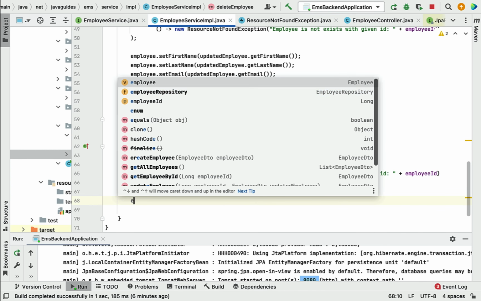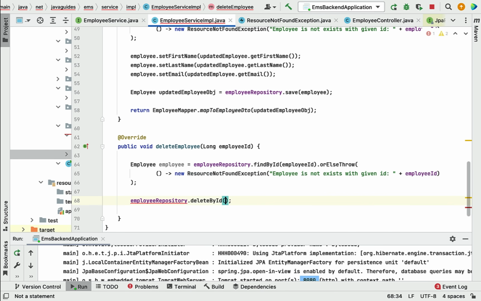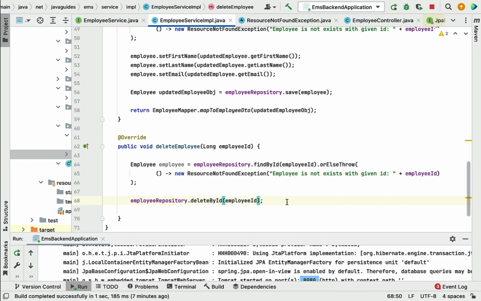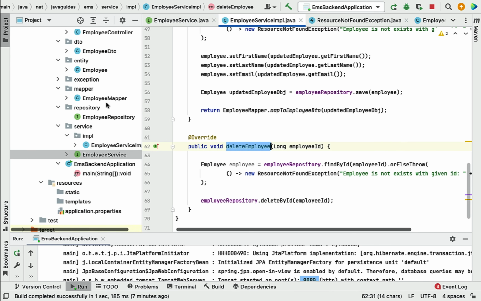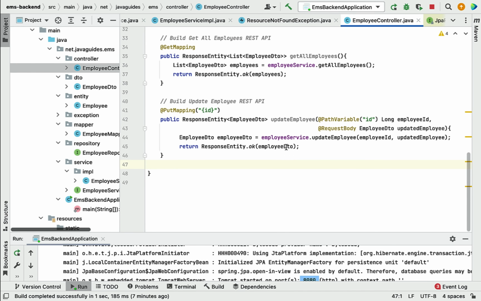Next, let us call employeeRepository. It has the deleteById method, and then pass employee ID as a parameter to this method. Okay, perfect. So this deleteById method will delete the employee by ID. Alright, next, let us create the delete employee REST API that will internally call this method. So go to the EmployeeController over here. Within the EmployeeController, let us build the delete employee REST API.